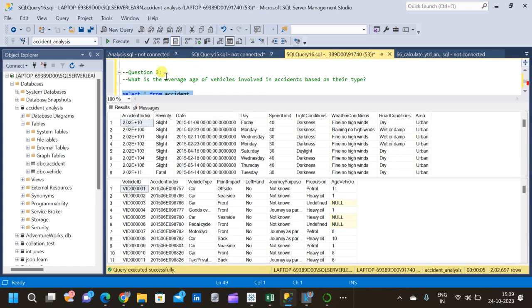So what we have to find here is the average age of vehicles involved in accidents based on their type. So coming to the accident table, we don't have any vehicle type mentioned in the accident table.